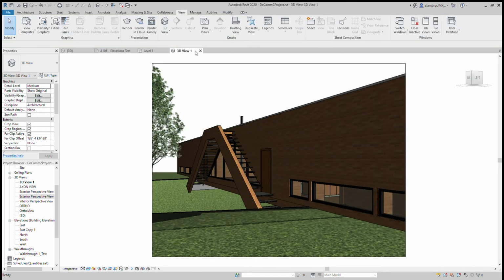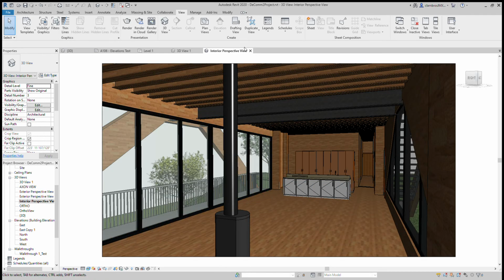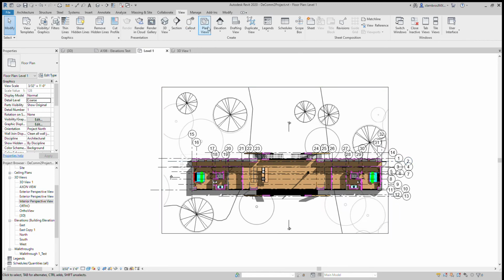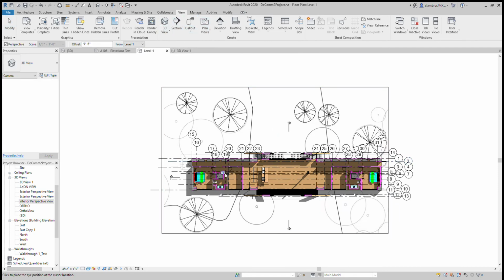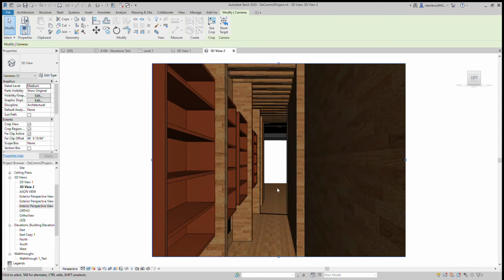So there's that. Oh, and then I have my interior as well. And the interior is literally the same thing. So you just go back to 3D view, camera, and then say we want to look down this hallway, right? Then we'd click that, face it straight forward, and there we go. Now we're looking down this hallway. It's a pretty tiny hallway, but we're looking down it.